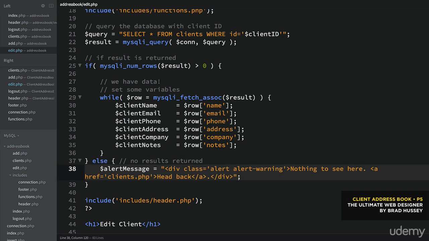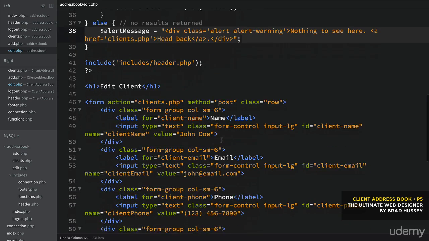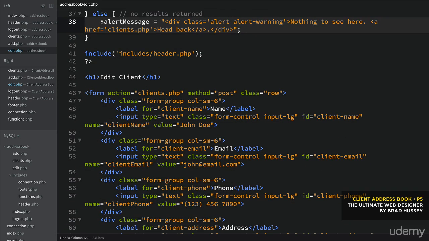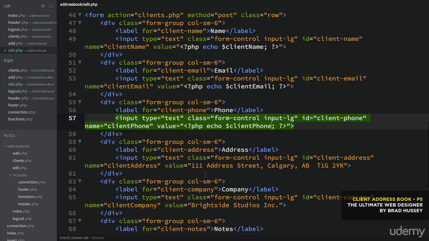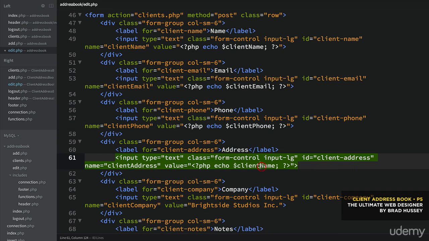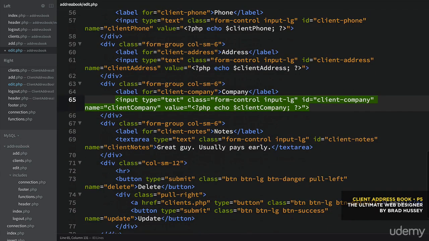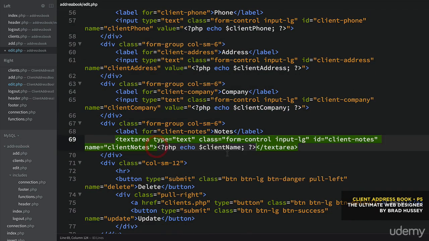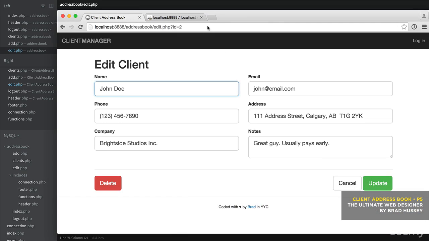Nothing crazy has happened. So now what we can do is scroll down, and we can access those variables in our form. And so instead of the value being John Doe, we can say PHP echo client name. And the same deal with all the other ones. So client email, client phone, and then the address will obviously be client address, client company, and then client notes inside the text area here. Save that. So now why don't we go back and see what happens? I'm going to refresh this page with the ID of 2.